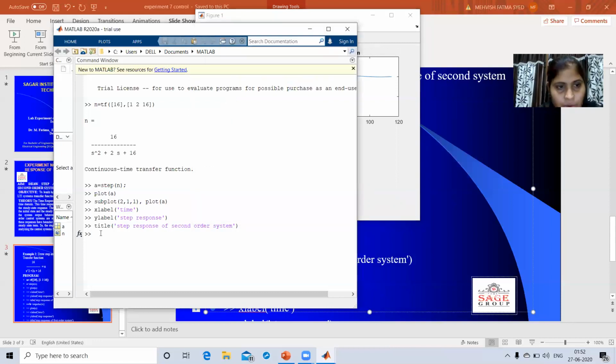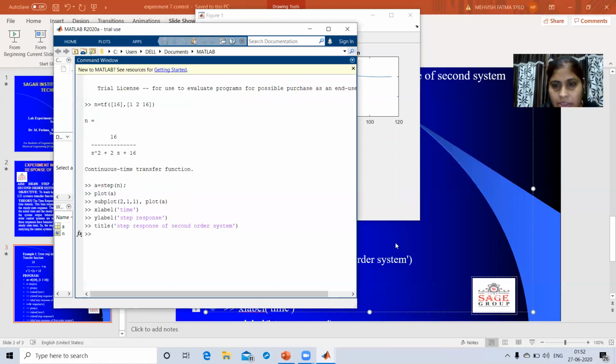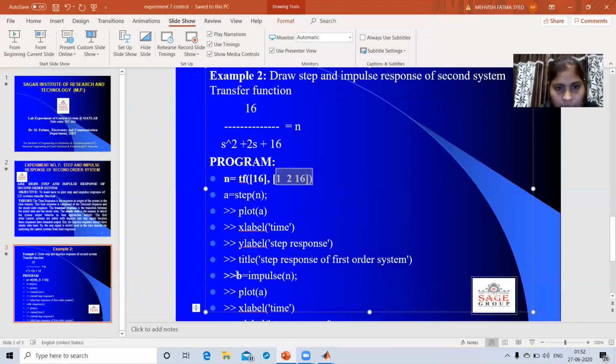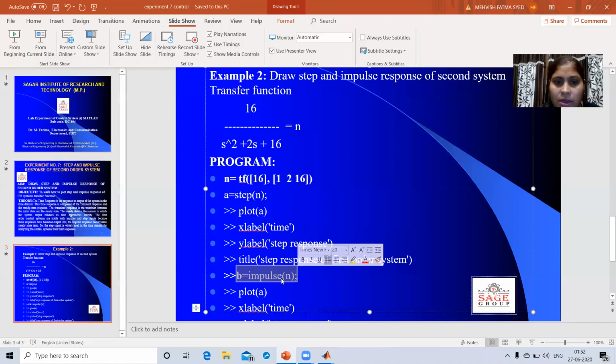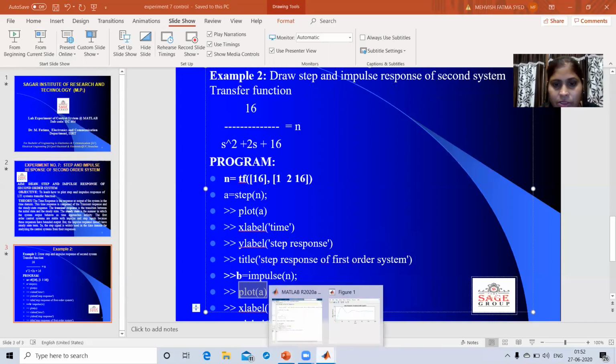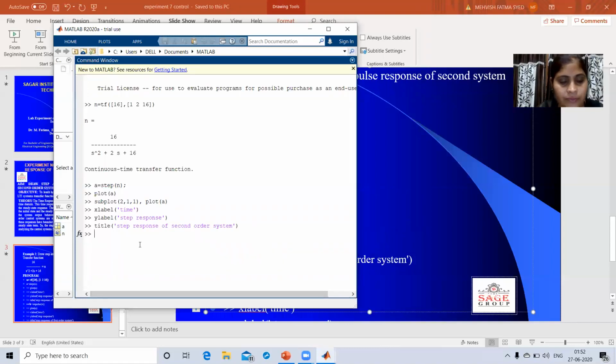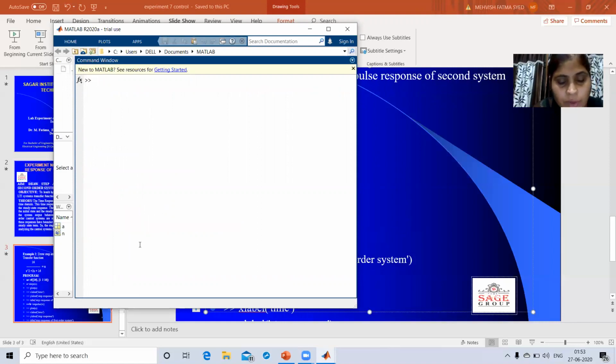Now come to the next plot, that is the impulse response. Now you see here I wrote B equal to impulse of n. So this command will calculate the impulse response values, that is, the output value when an impulse input is given to the second order system. And then this impulse response will be plotted. So I'm executing commands here. I'm writing CLC here. The transfer function is already calculated, so I'm not writing it again. Now I'm writing B equal to impulse of n. Now this command executed and it calculates the impulse values for the second order system.